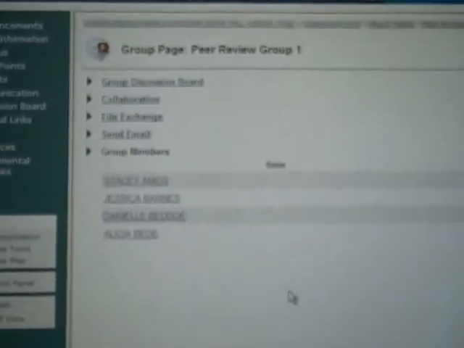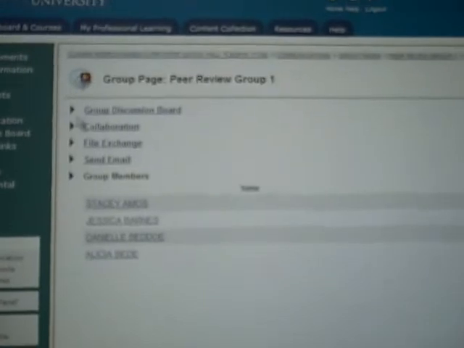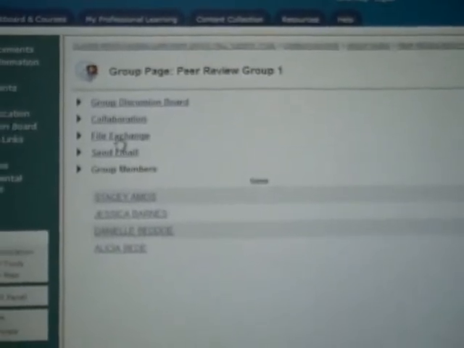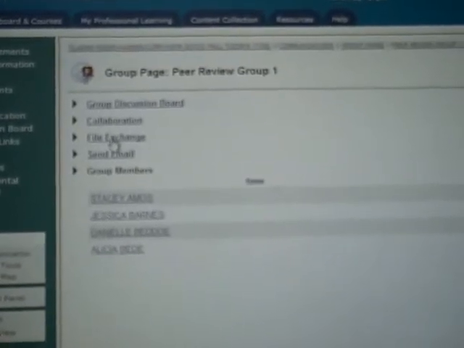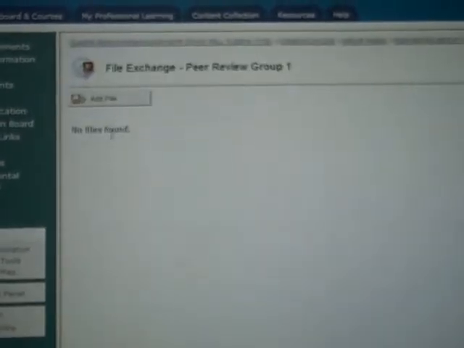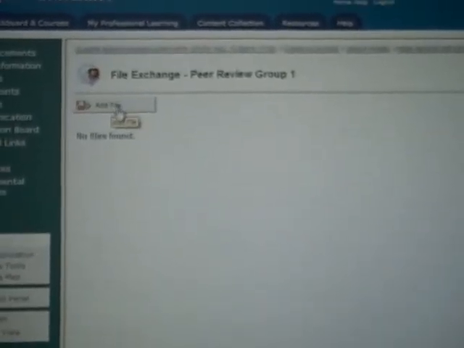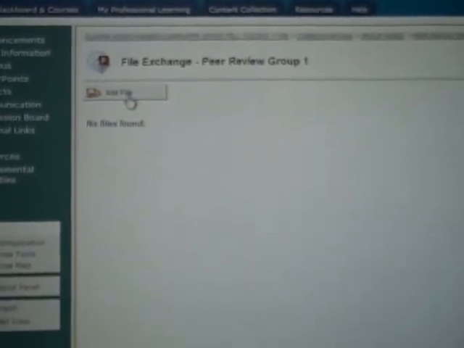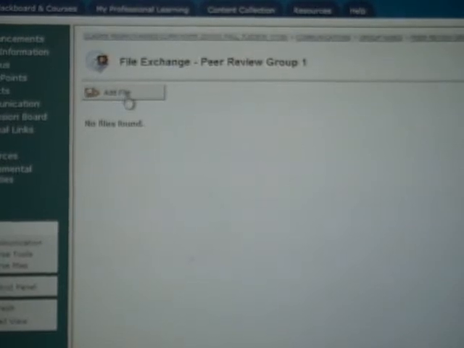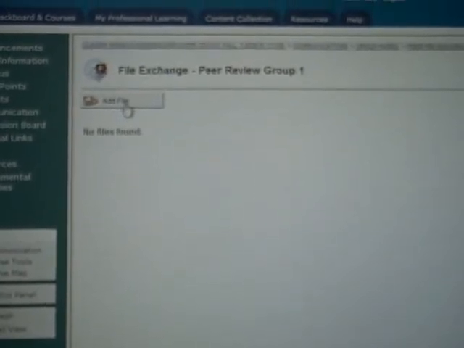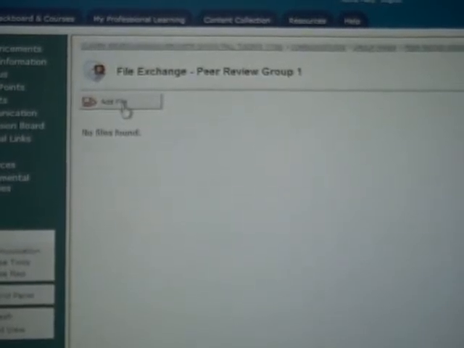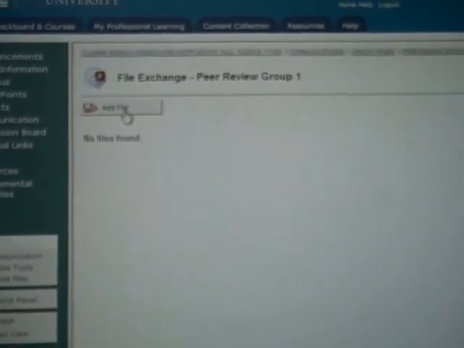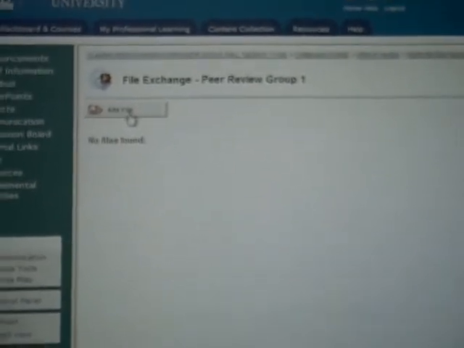Now, okay, so you know what group you're in now, but how do you exchange files? Well, it's very simple. You use the file exchange. So when you click on this file exchange link, which is the third from the top, you'll see an Add File button. And this is how you will submit your lit review drafts to your peer review group, and also how you'll submit your peer reviews back to your group members. So again, it's very important that you title your files appropriately, but if you do that, I don't see that this will be a difficult process for you all at all.